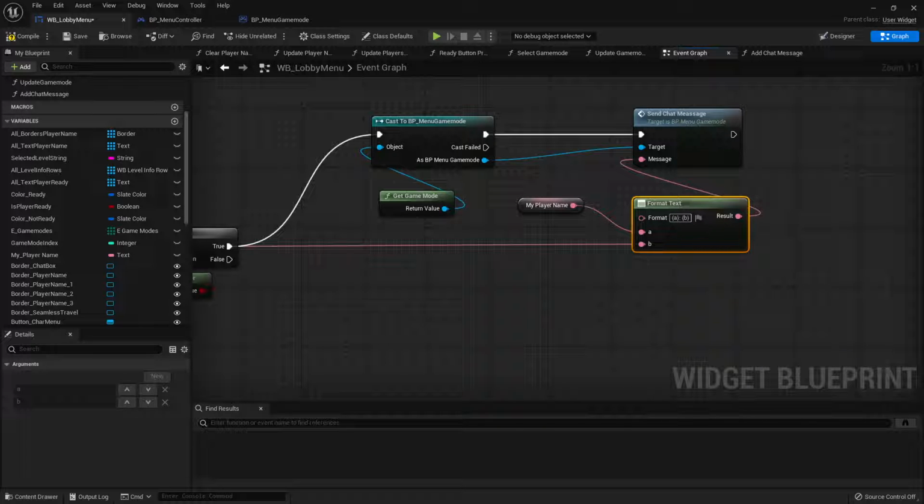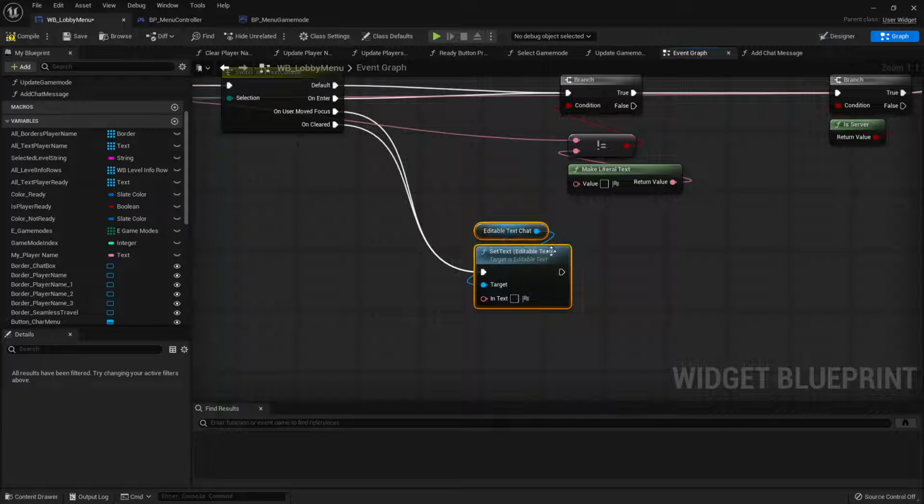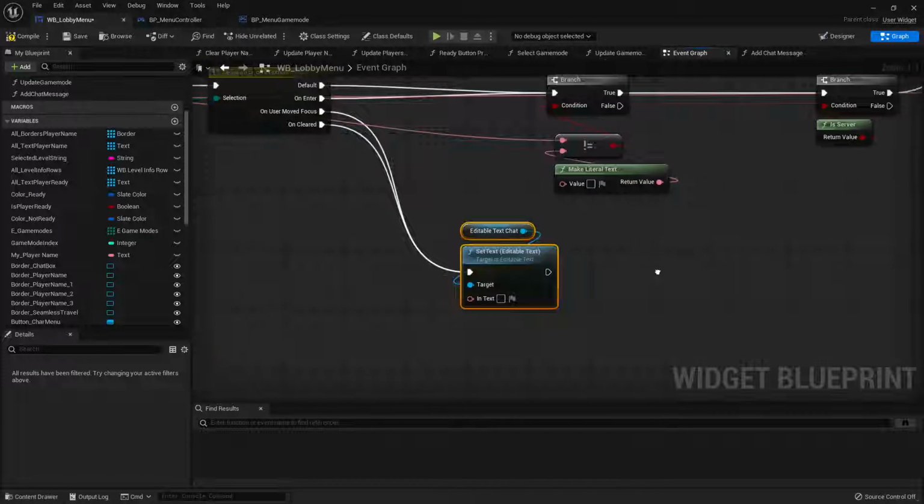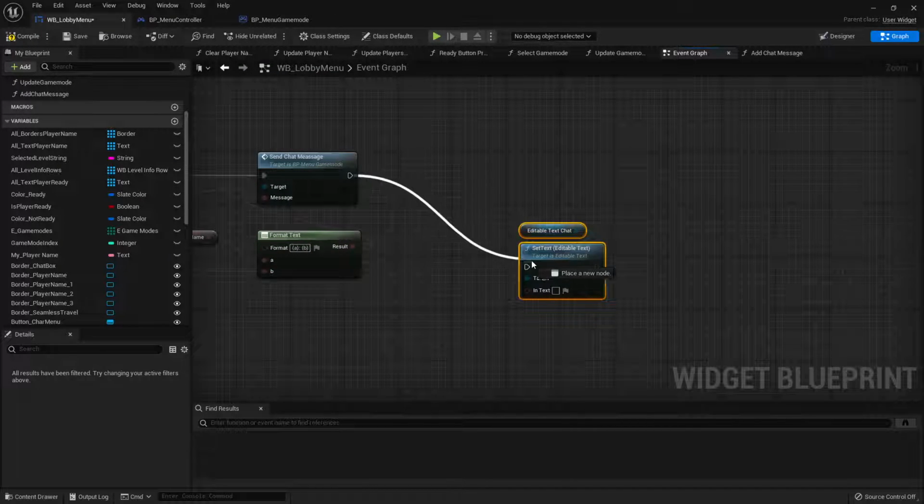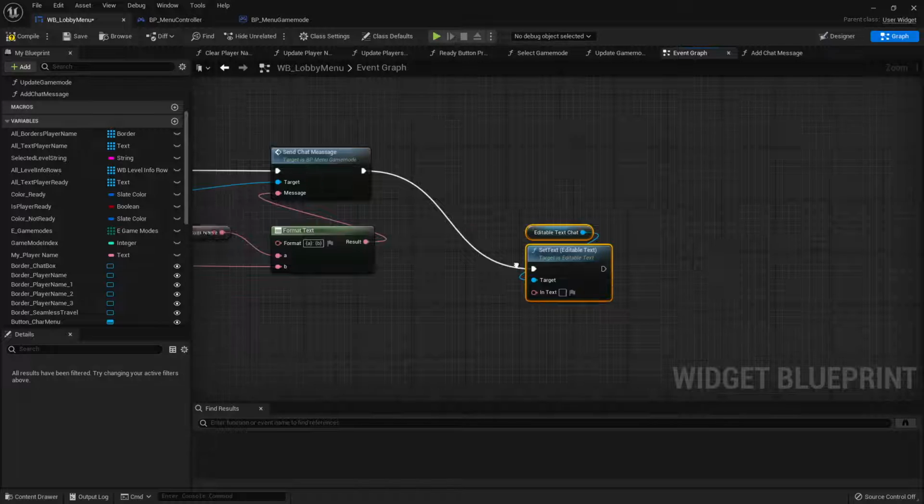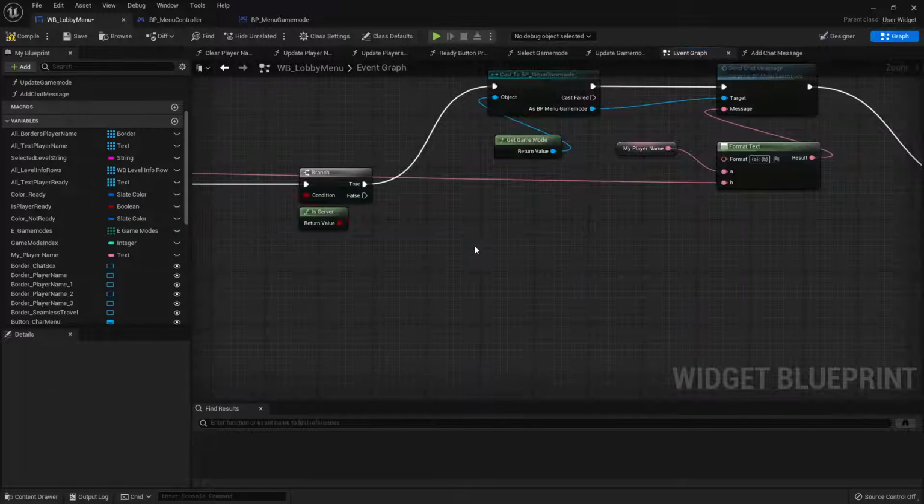And then after we hit enter, we also want to clear the text box. So I'm going to grab the editable text chat with the set text again. And I'm going to go all the way to the end and paste it in here. So after we type the message, the box will clear itself. And then if we are the client, we actually need our event on the player controller to make sure that we can replicate it to the server.